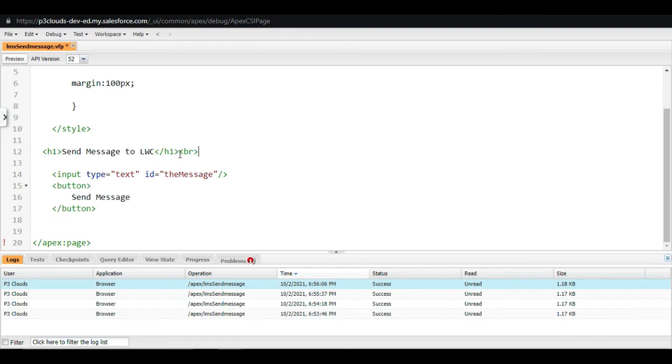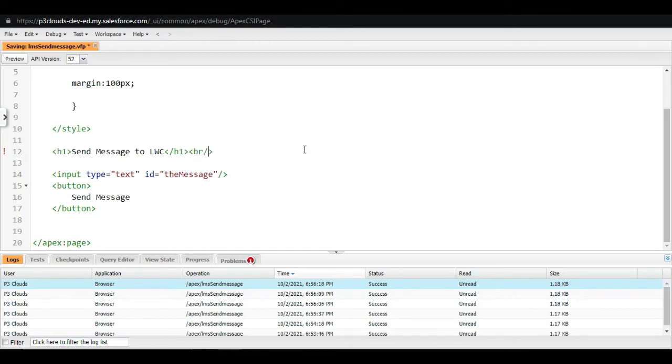Oh, it's not working because it's not a closing tag. One minute. Let me close it. Okay, so if you see here, we have Send Message to LWC, and then we have the input box.